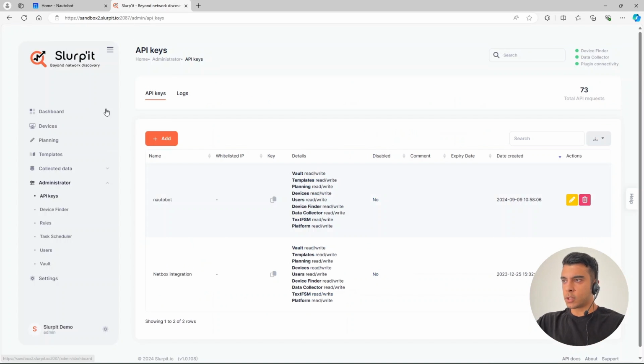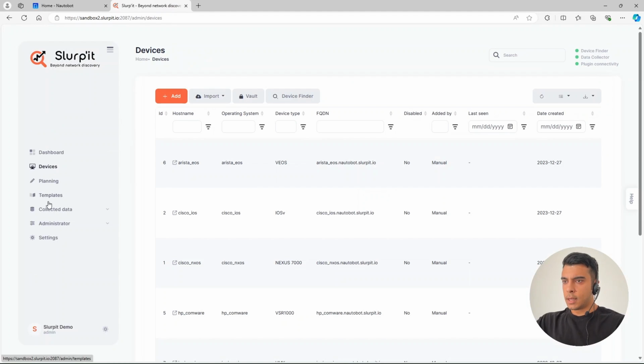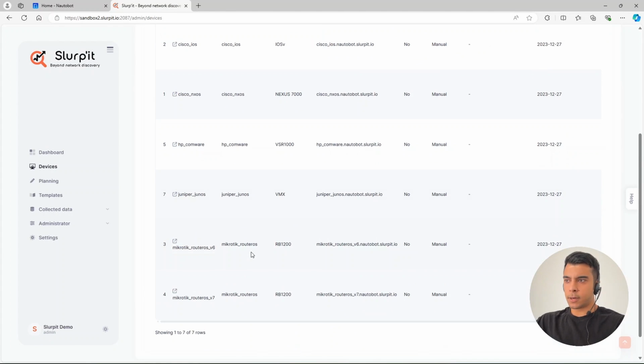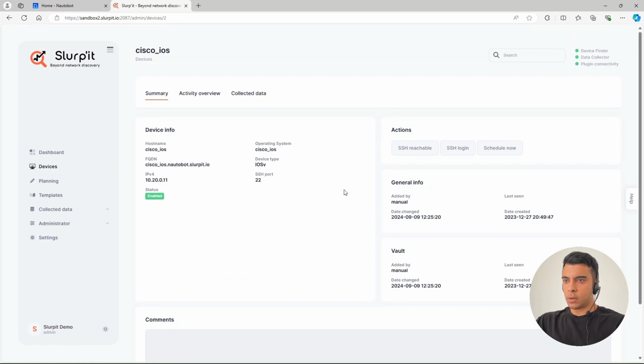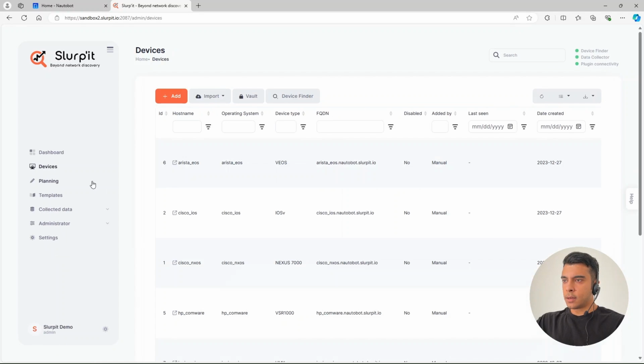So I'm going to go to Slurp'it, go to devices, and we have a bunch of devices here, and we can actually make sure that they're reachable. So if I do SSH reachable, we can ping on port 22. We can also log in via SSH. There we go. The devices are reachable, and we want to put all of these devices into Nautobot.